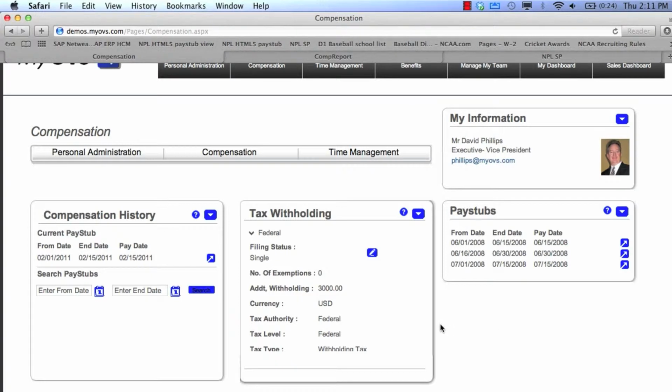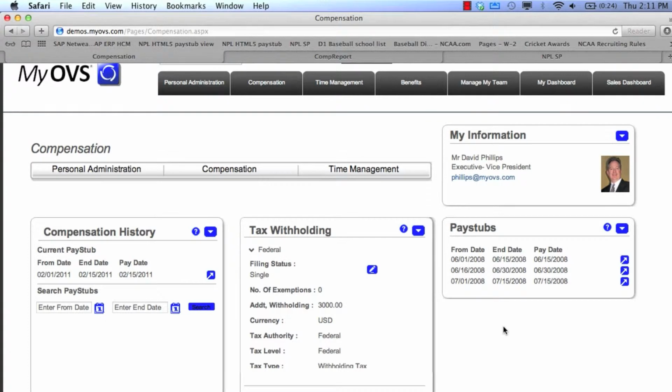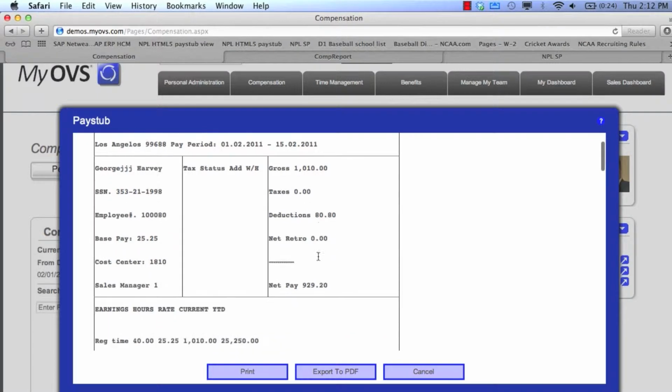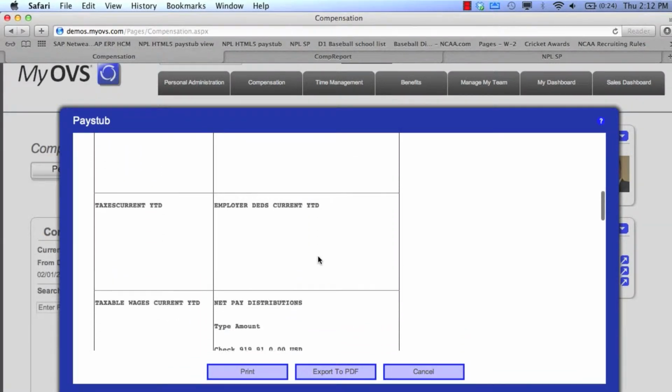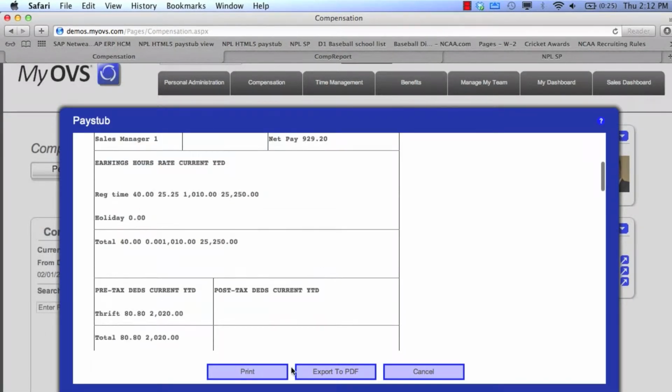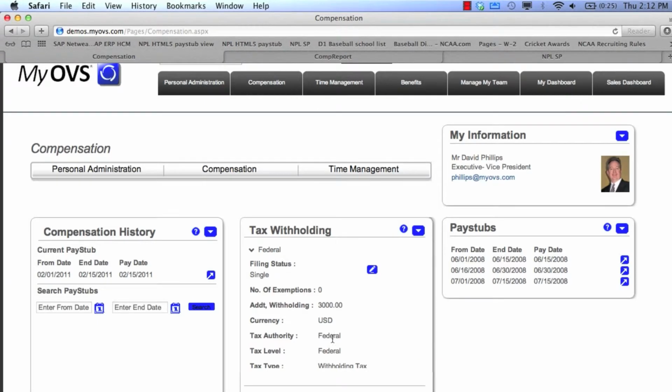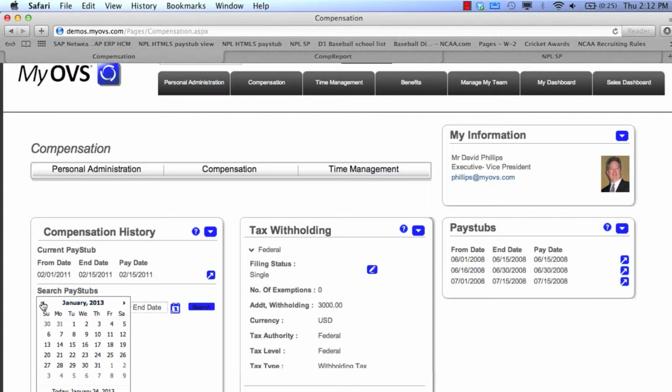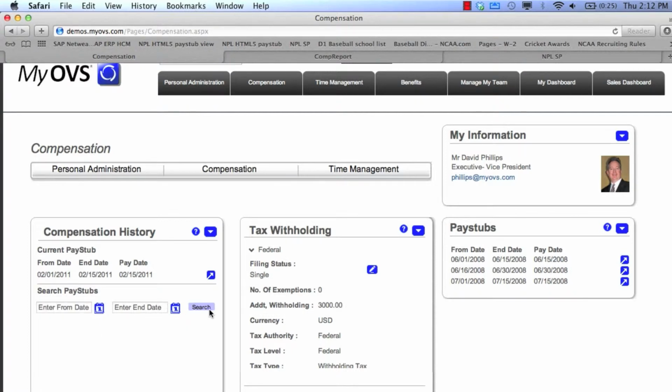But I'm just going to run through some of these functions quickly here. So here for pay comp history, I can look at, say, the last pay stub, for example. And here this is not a particularly formatted pay stub, but just to show that a document can be viewed, it can be printed and exported to PDF. We have a blue highlight color here, but it can be in any color. This is all CSS file controlled. We could search for pay stubs by date, so I could go through and select a particular month and select an end date, and I can search.